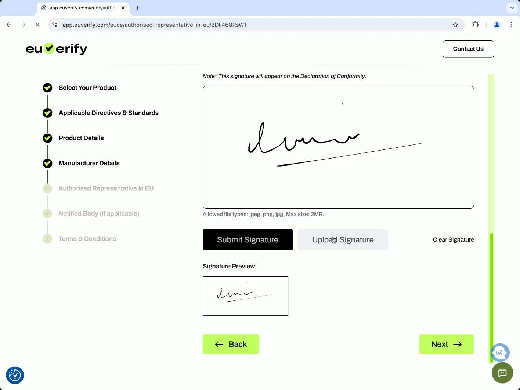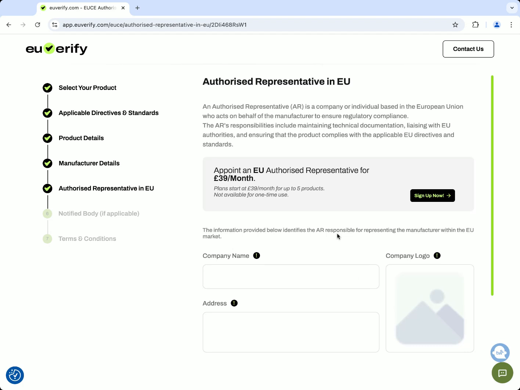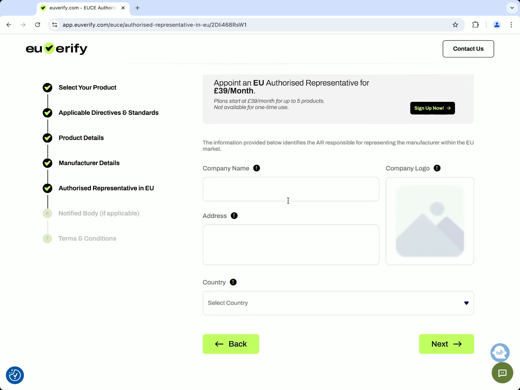Click Next to enter the authorized representative details. To place products in the EU market, an EU Authorized Representative is required. If you already have one, enter the details here. If you don't have an EU Authorized Representative, click Sign Up Now for a Euverify subscription. This is a separate process where you will need to subscribe on the Euverify homepage. Once the agreement is completed, you will receive an EU address to add here. For this tutorial, I will enter an example EC Rep Limited along with a sample EU address, including street name, city, postal code, upload a logo, and select Ireland as the country.